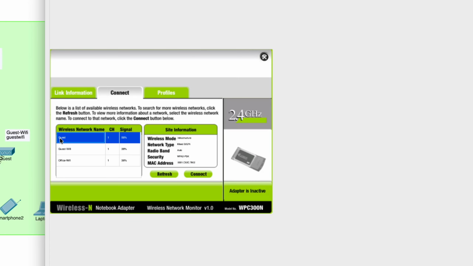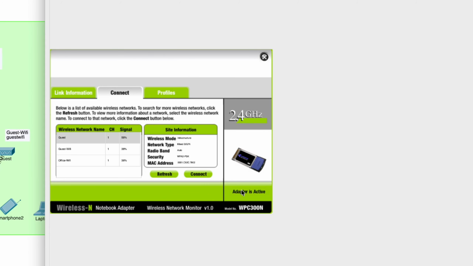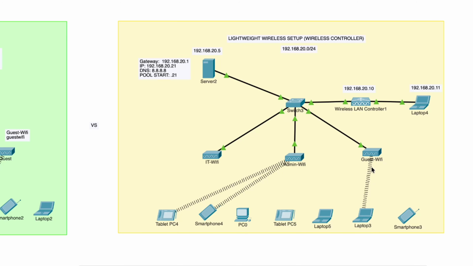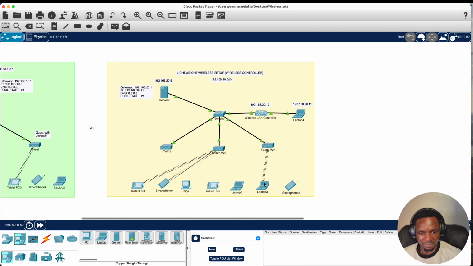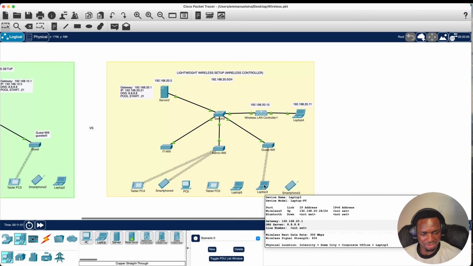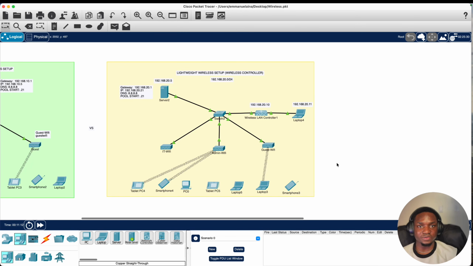Okay, so we can see our guest network over here, which is good. So let's try to connect. If you remember the password, guest Wi-Fi, and then we hit connect. Okay, we can see adapter is active. Perfect. So we are able to establish connection via this end device. And let's see, it got its IP address within the .20 network, within the appropriate subnet mask, and we are good.